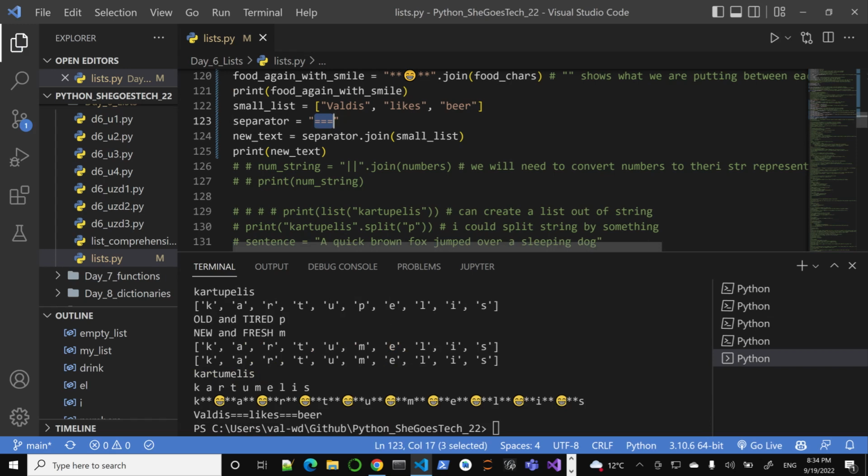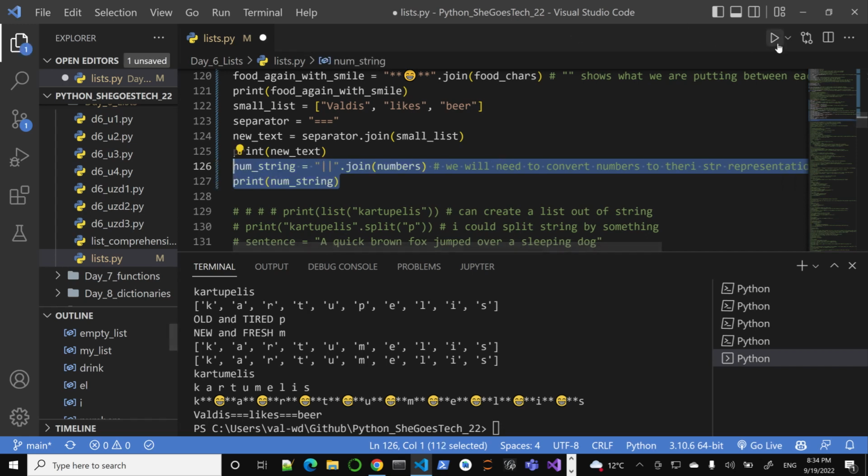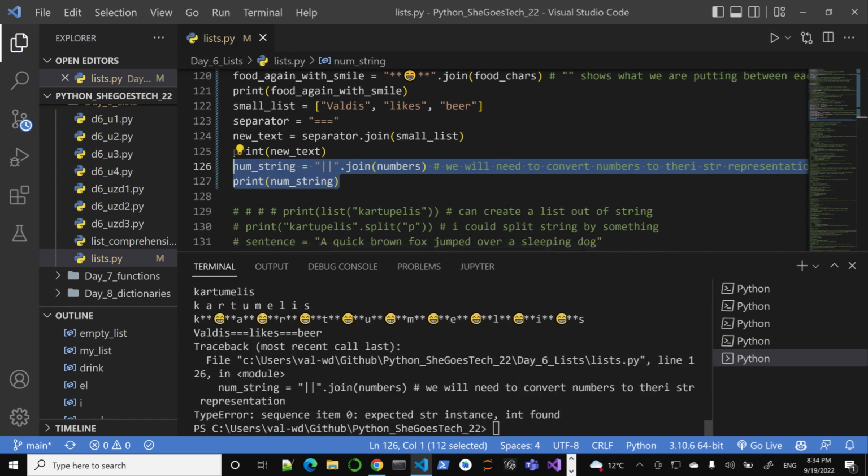Now the thing is, you say, okay, I want to join numbers. Well, unfortunately it will not work like this. We'll need some little tricks. I can show you, but it will not work. We will need to convert the numbers to individual strings. But there are ways around that. The error says sequence item expected string. So join is only for strings.